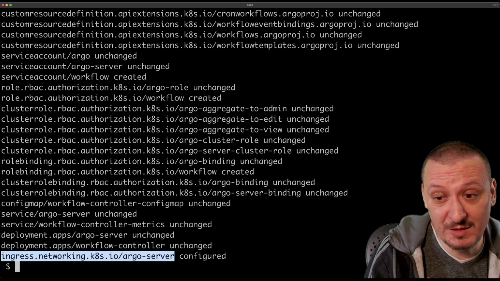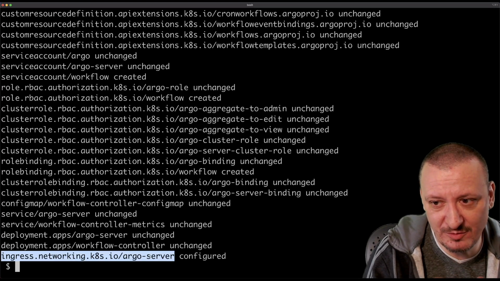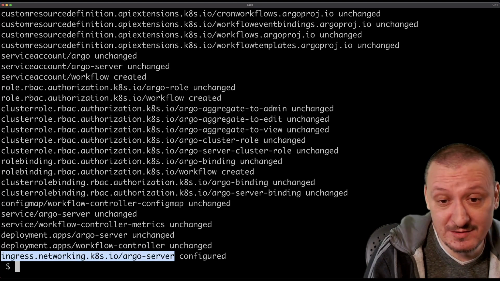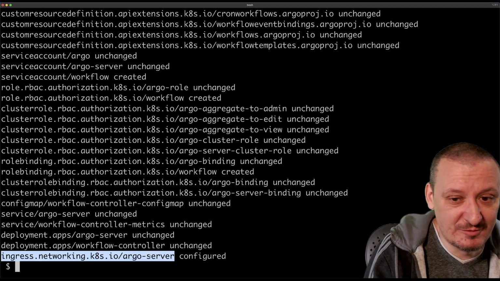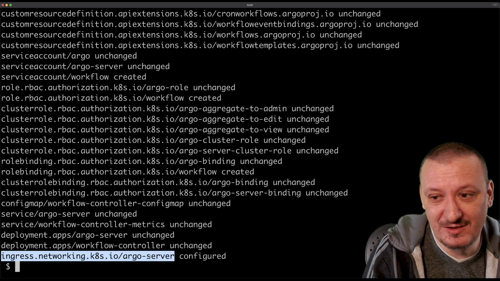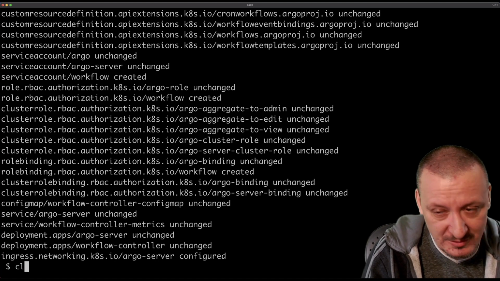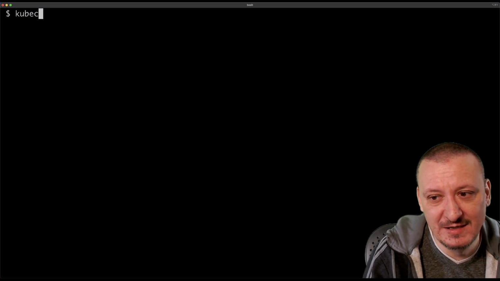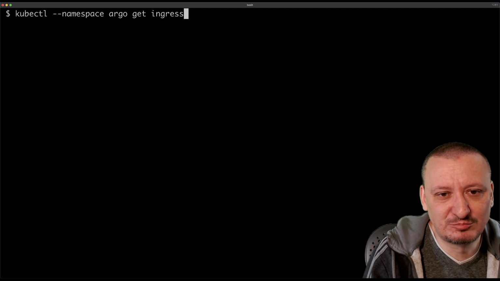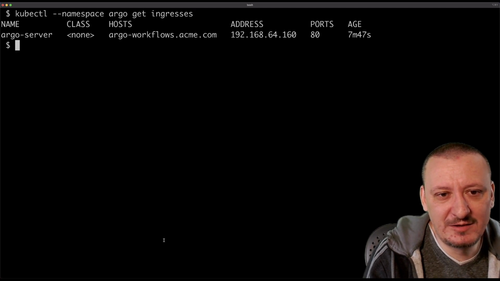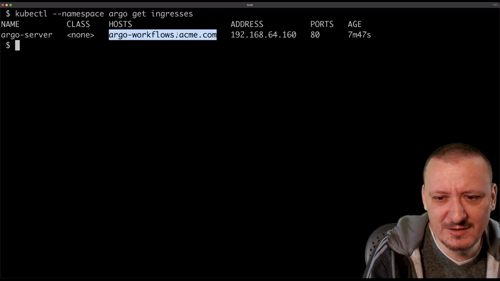So now that we applied this overlay specific to production, it modified ingress. kubectl sent it to Kubernetes. Kubernetes figured out that it's slightly different and modified it. So let's confirm that that's really the case. kubectl --namespace argo, and then we want to get ingresses. And you can see now the host, before it was acme.com, now it's argoworkflows.acme.com.